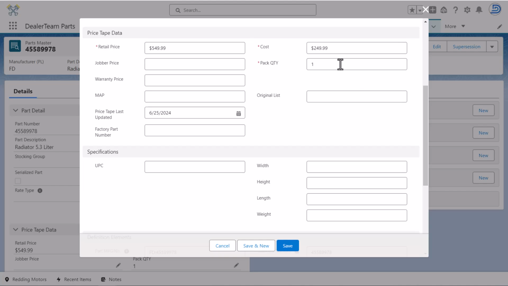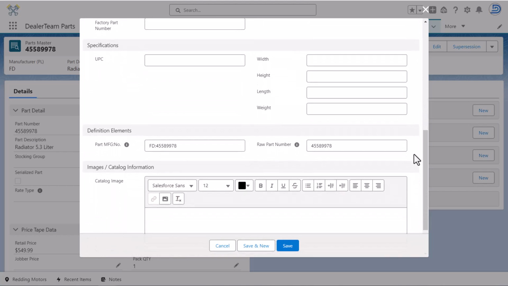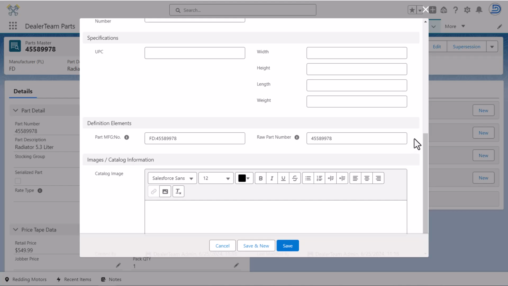The pack quantity field is used to record parts that have more than one item to a pack. All purchase orders for this part will respect the pack quantity pricing on receipt. The specifications section contains sizing information like width, height, length, and weight. The definition elements section contains identifying numbers for the part.